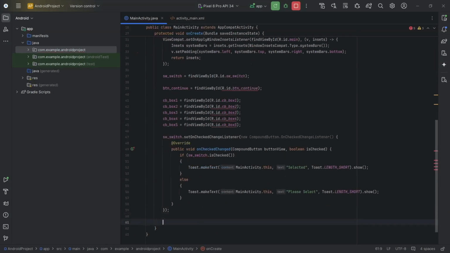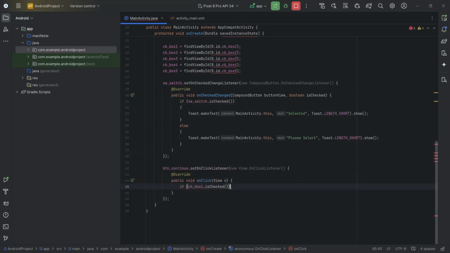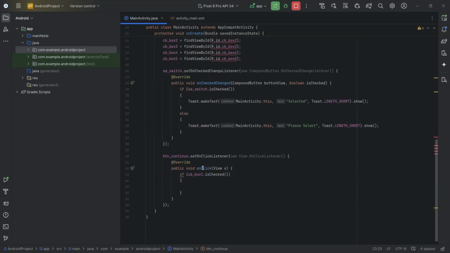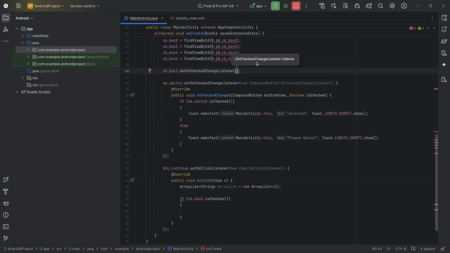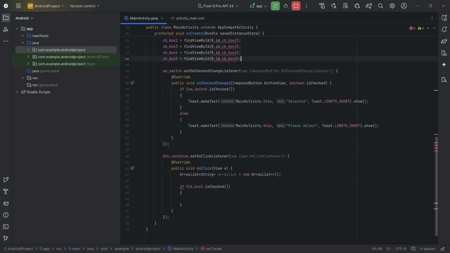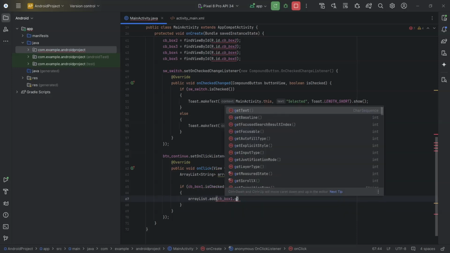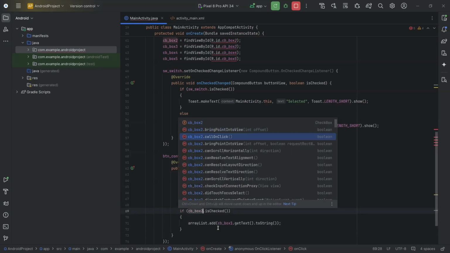I will set an onClickListener to the button. Once we click on the button, we need to individually check if a checkbox is checked or not. If cb_box1 is checked. Okay, I will create the array list inside the listener instead of doing it here. We can also set onCheckedChangeListener to all checkboxes and then add the text to the array list when checked and remove them when unchecked. I will do it inside the button listener instead of adding individual listeners to checkboxes. ArrayList.add cb_box1.getText.toString. I will do the same for checkboxes 2, 3, 4, and 5.